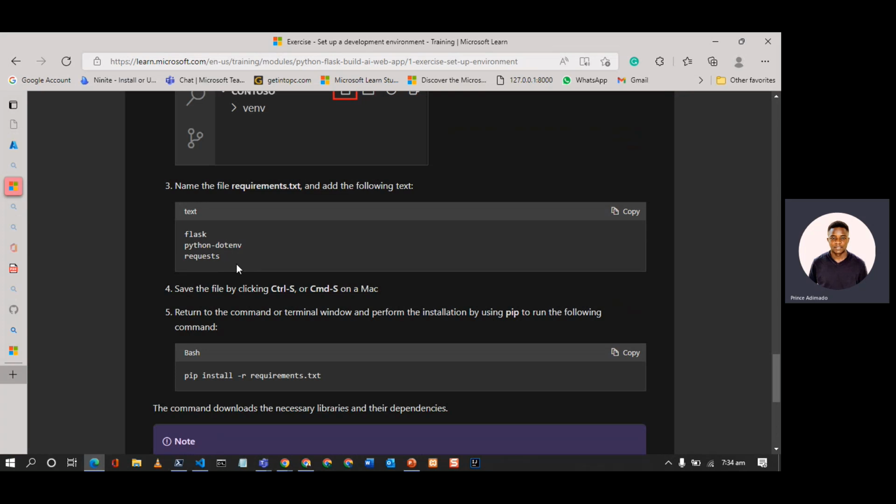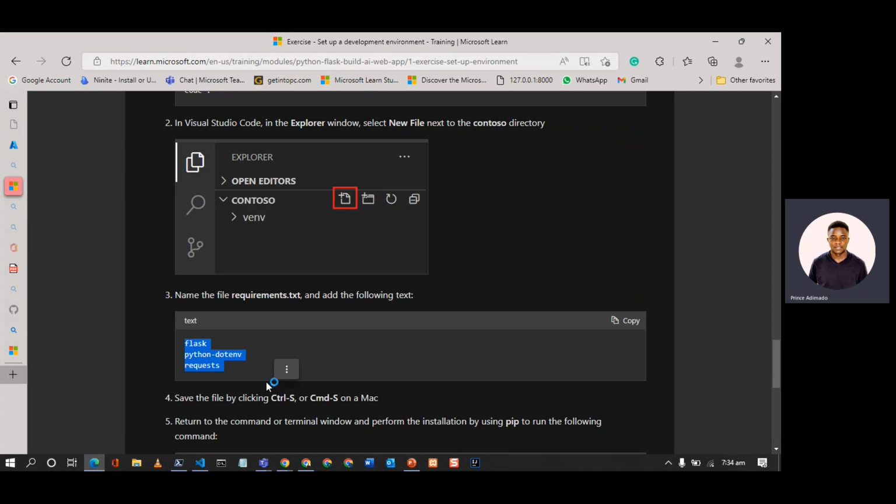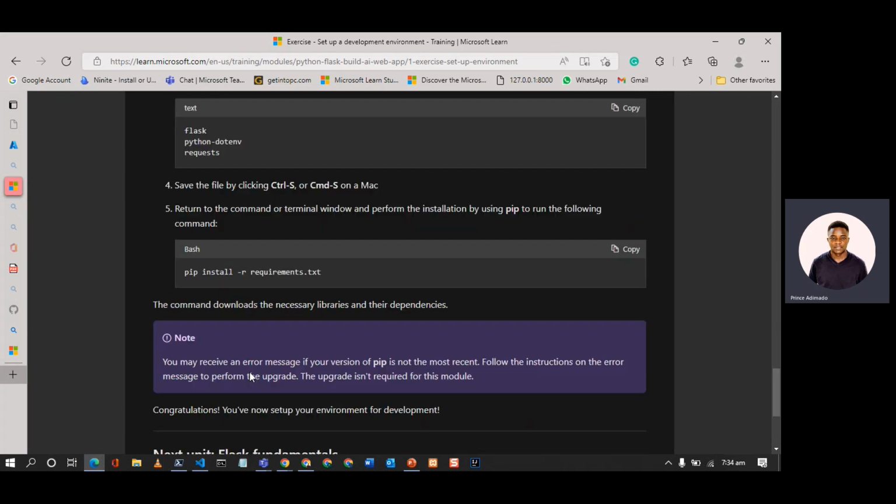So what is a virtual environment? A virtual environment is like a virtual box where you store all your dependencies, so that they are separated from your local hard disk. Then you say pip install -r requirements.txt to install the packages inside the requirements.txt. I'm going to show you how it is done.